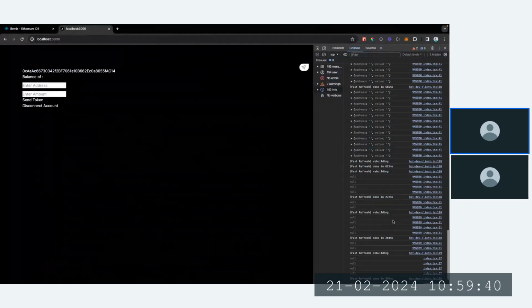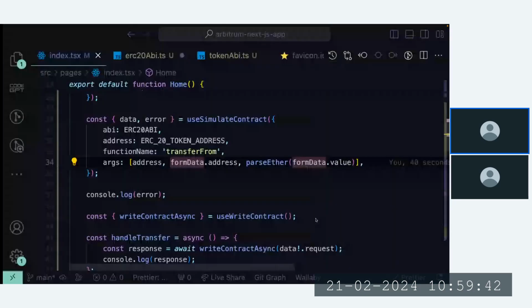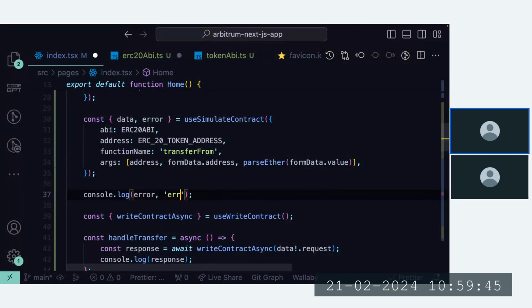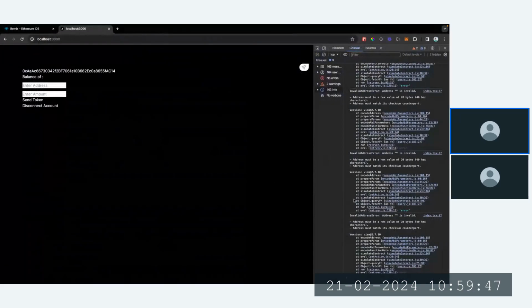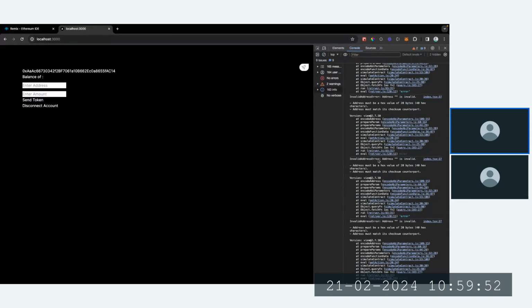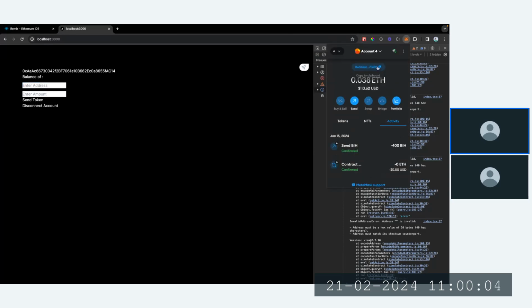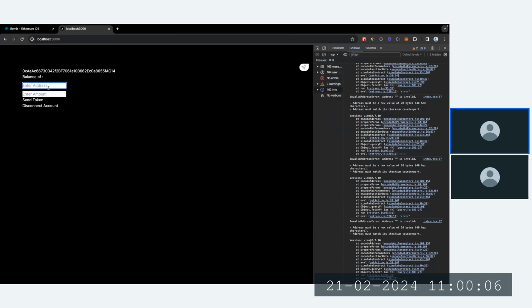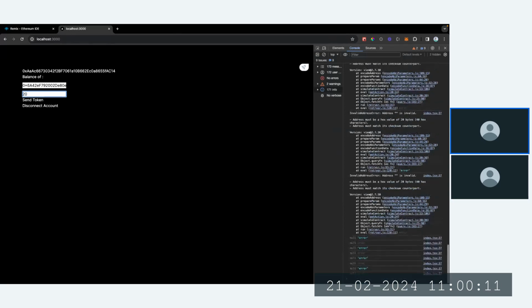So we'll come back to our live application. We have an error. So now notice we are getting an invalid address error. Why? The address is invalid. We are passing an empty string because the user has not inputted their address. So let's pass in our address and see. And then for value, let's pass in 20. Now we are no longer getting errors.